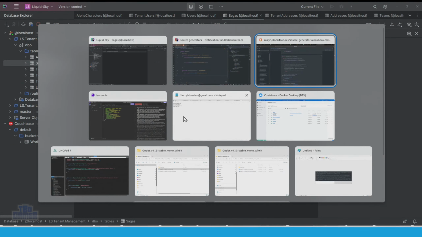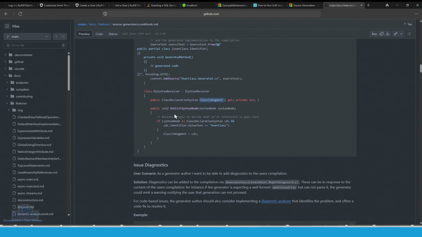Okay, so syntax receiver. Essentially what this does is it gives you a piece of the node. It's going to be constantly looking at the syntax tree of the actual code, which just blows my mind that this is even possible. And you can evaluate every single piece, right?